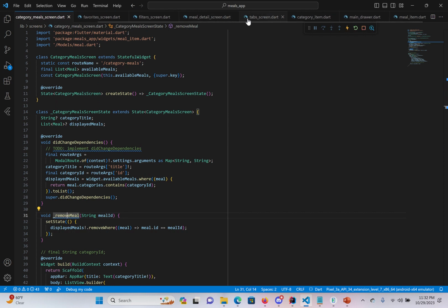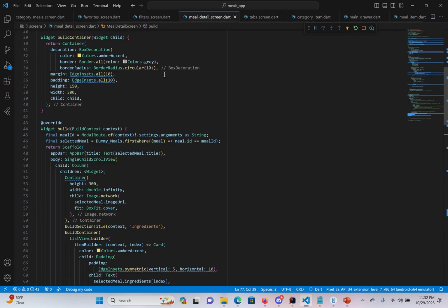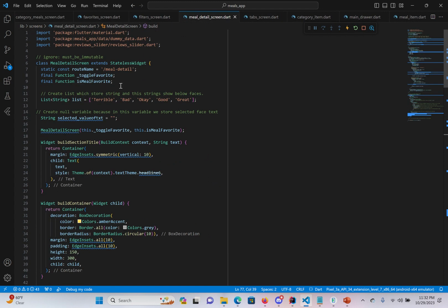Now scrolling over, it was in the meal detail screen. This is where you check. Here is the actual thing for the review slider. Here's the package for the review slider, which is what I use from the PubDev package. Right here is the list that would actually store everything.